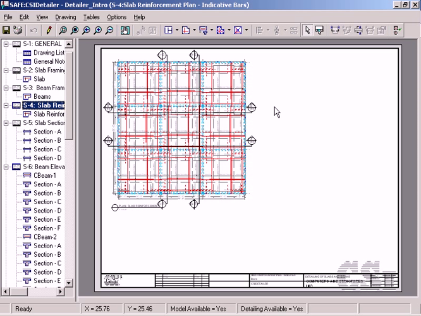Welcome to CSi Detailer for SAFE. This tutorial will give an overview on how to quickly generate reinforcing details for the concrete structures created in the SAFE program.